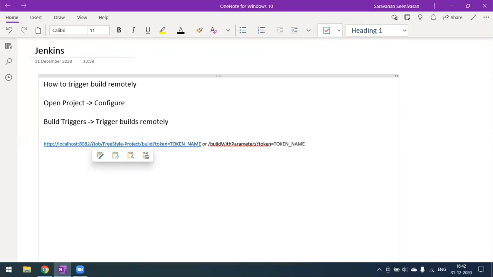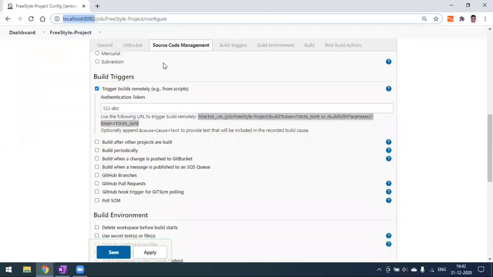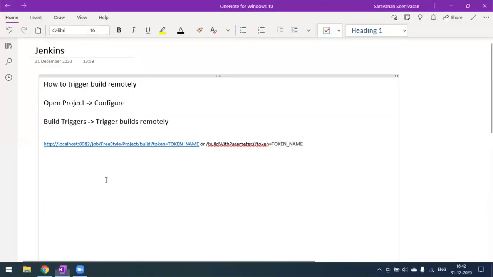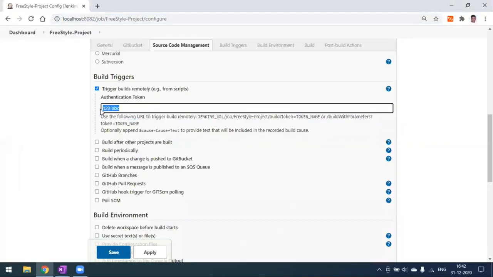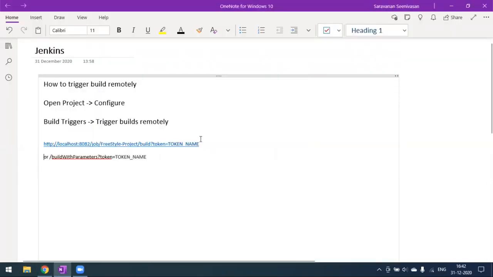Okay, so after that, we have job, which is our Jenkins job, and this is the project name, freestyle project. That is my project name. After that, we have build. We are asking to build the project: build, and the token, right? I will come back to this build path parameter later. This token is coming from here. So we have to give this particular token value in the URL to trigger the build.